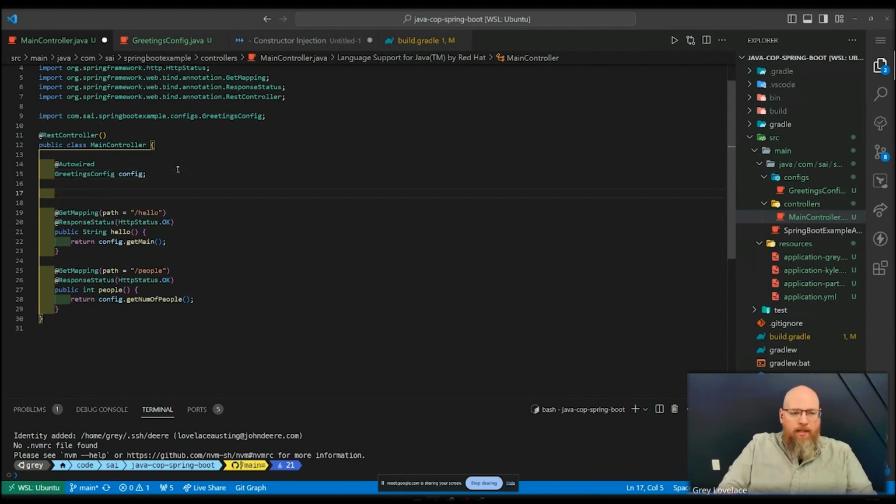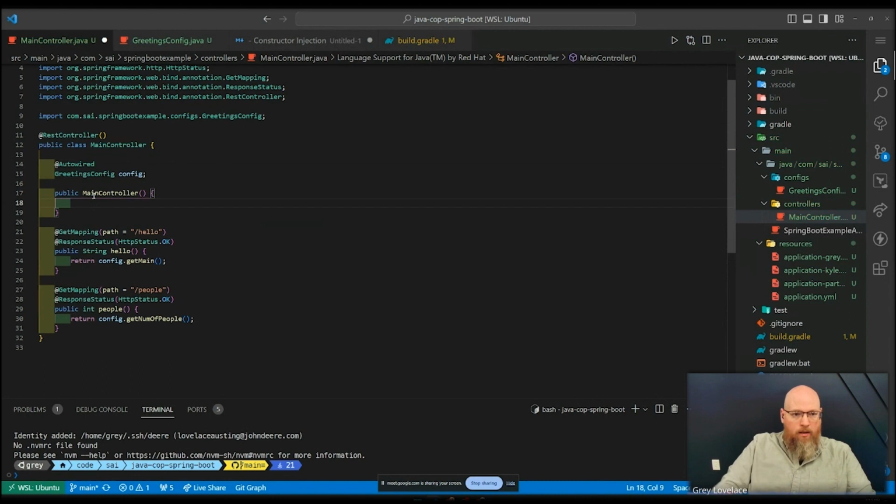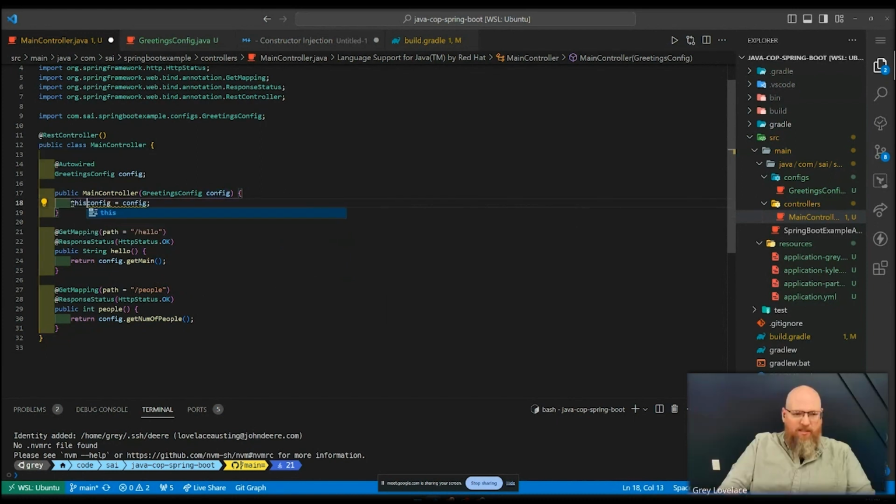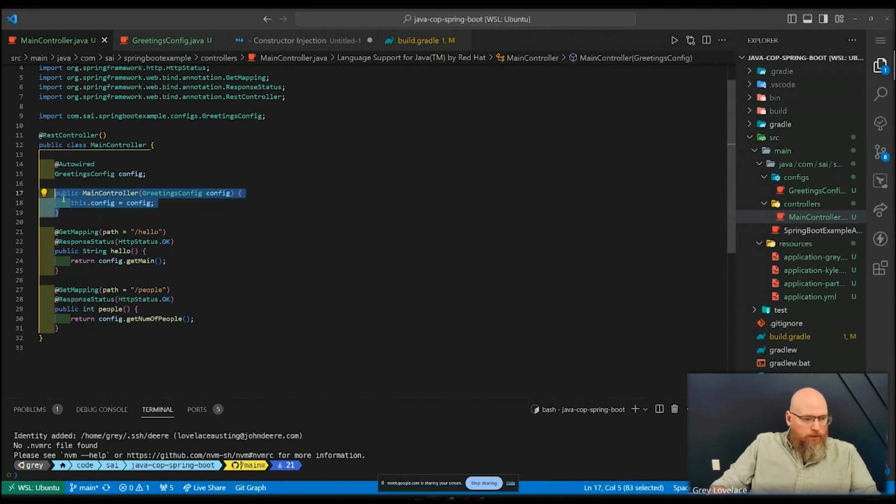So let's take a look at this. Let's write a constructor in Java, which it's been a little while for me, honestly. So if I say public MainController, and then we give it a GreetingsConfig, and then we tell it this.config equals config. Let's do this on the left half. What's up? This dot, oh, config. Yeah. Okay, so this is about as simple of a controller as you can get, which is awesome.